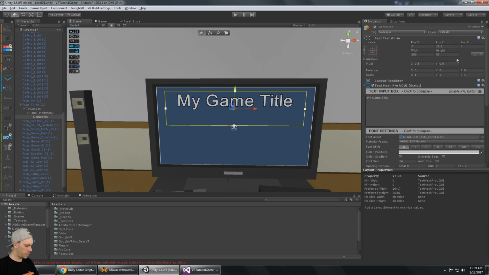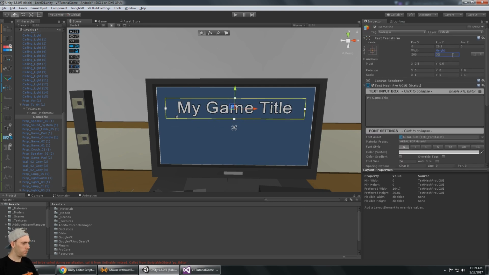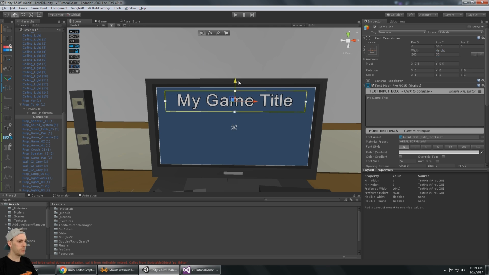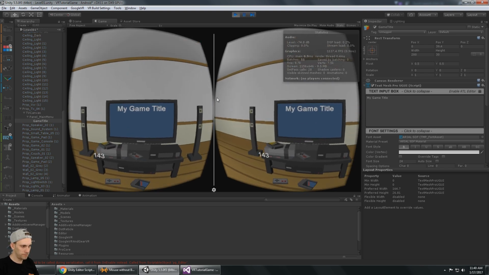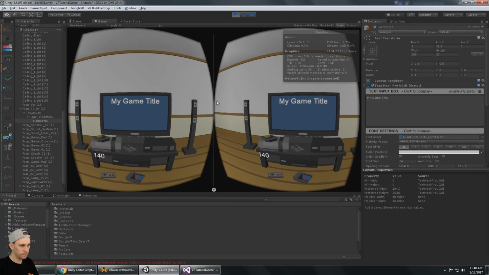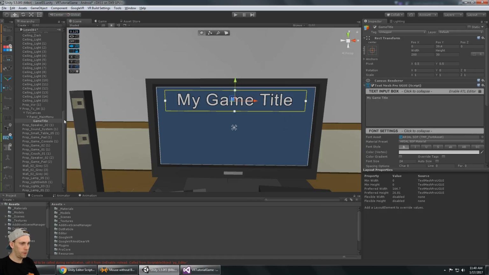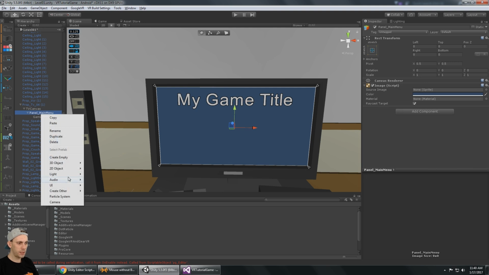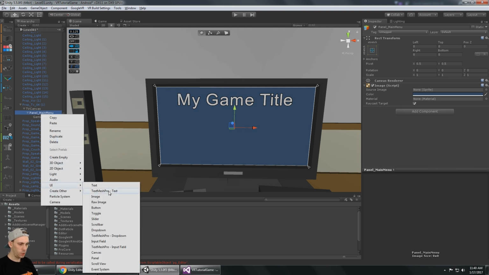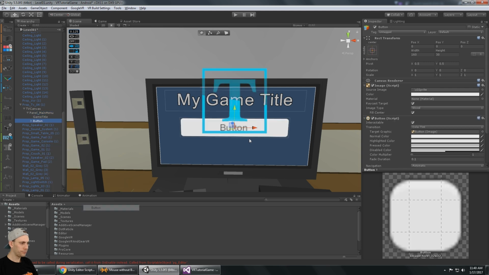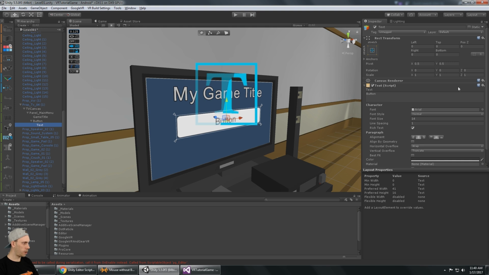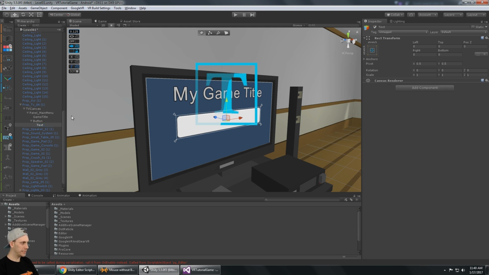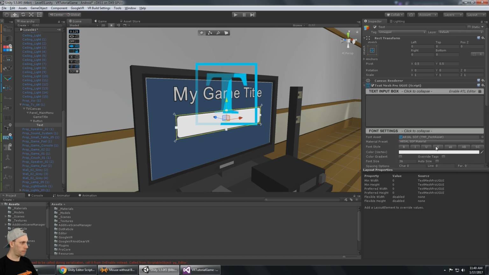I am going to adjust the height of this a little bit so that it's not as big. 30 looks about right, and I'm going to set it towards the top. And then I'm just going to hit play and take a quick look at it. So another thing I'm going to add is a button. So I'm going to do a UI button. And on the button, it adds a text component automatically. So I'm going to remove that text component and add a Text Mesh Pro text.